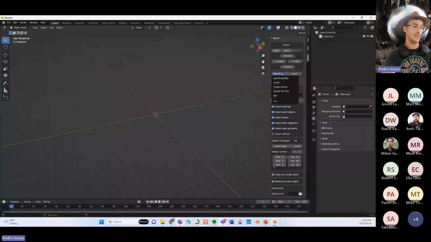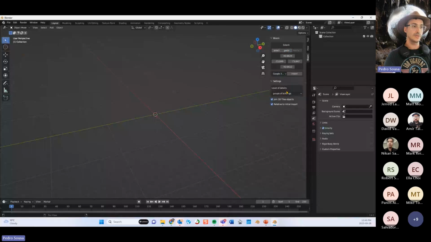We're going to change this to Google 3D tiles, and we're going to define the level of details. For cmBuilder, building with details is already good enough, but if you want something that's more accurate, you can use building with more details. I'm going to use building with details over here just to be a little bit quicker. And then you click on import, and this is going to take a couple seconds or minutes.